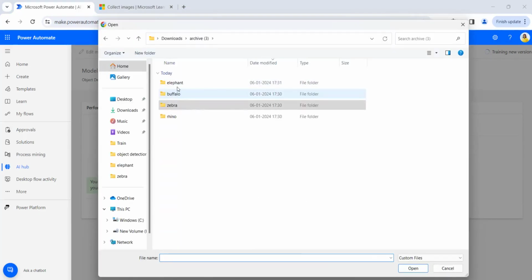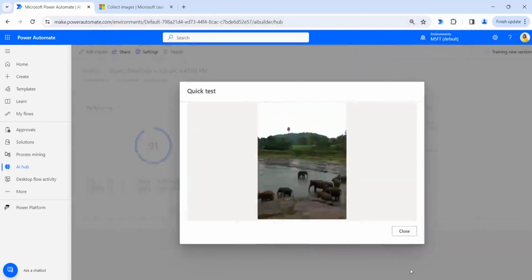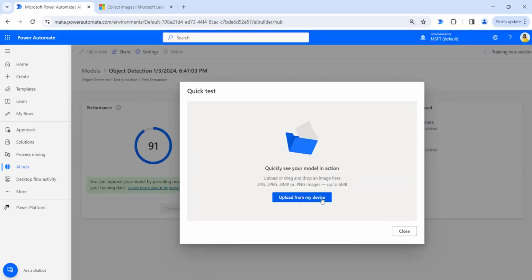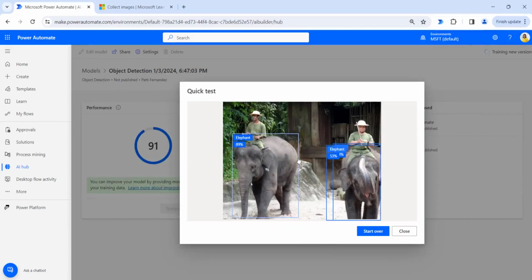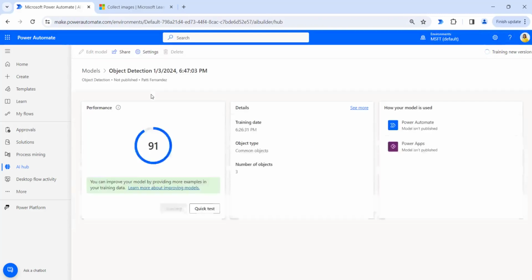Let's take the example of elephant. Open. This object is not found. I will take another one. Let's take 140 and click on open. Here you can see it is showing elephant. Also it is showing rhino 1%, 89%, elephant 53%. So this is how we can test our model. Now click on close. In Power Automate we will upload the image file and it will recognize the image and show us the output.